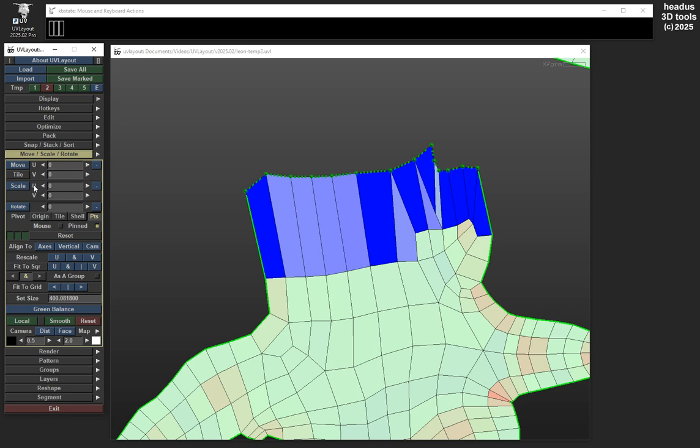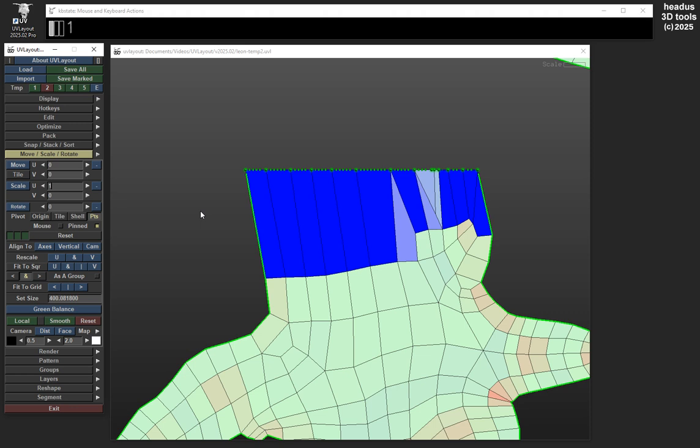Probably the most useful one would be, let's do a couple of options. So let's go U1 V0. If I do that, what it does is flattens them. So it squashes them in the vertical direction. So that could be quite useful if you've got an edge that you just want to straighten quickly.